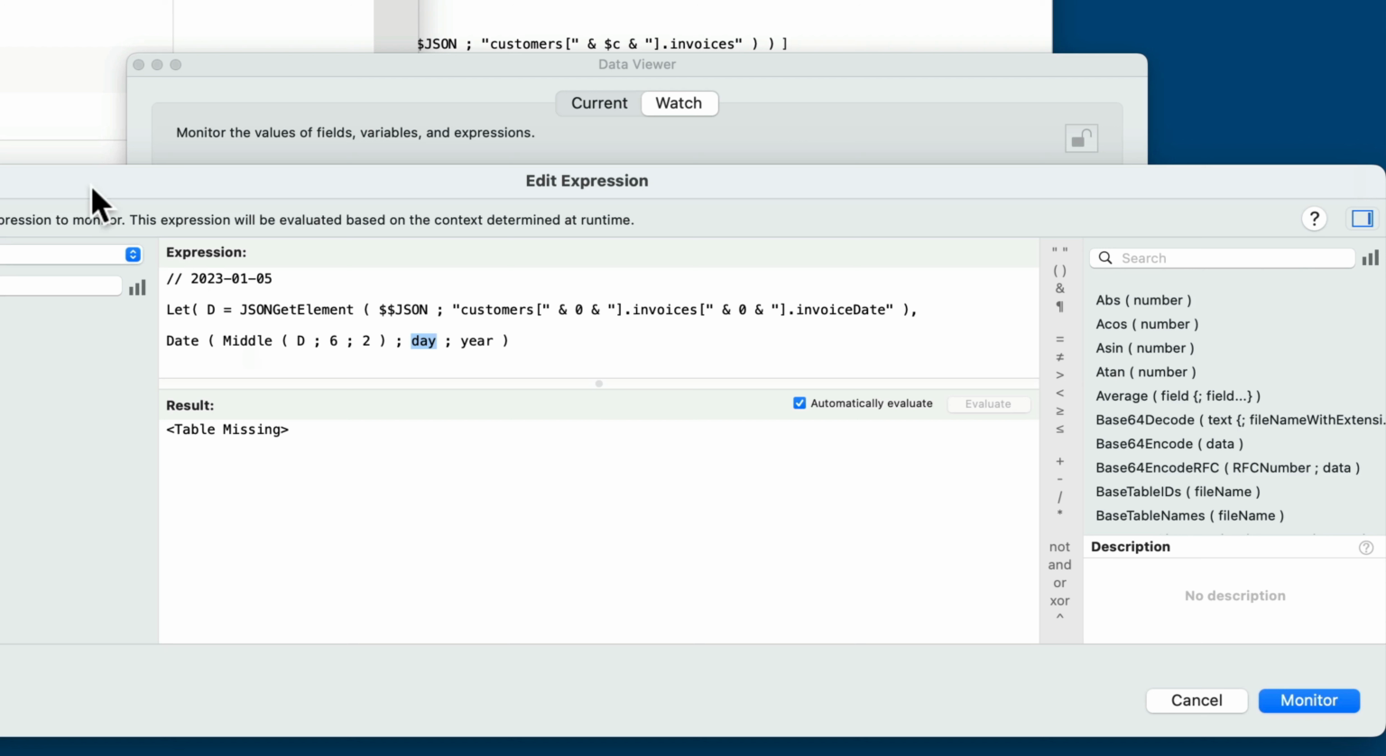Our day is going to be the last 2 characters, so we'll do right of D for 2. And then the year is the first 4 characters, so left of D for 4. And we'll close this let statement. And now we will have a properly formatted date like you see here.